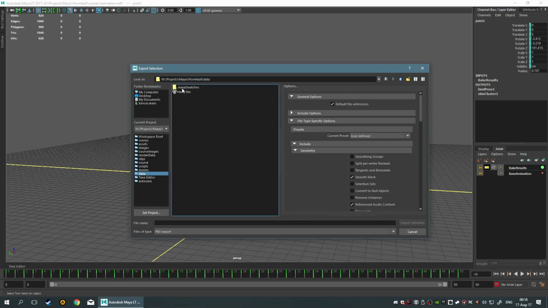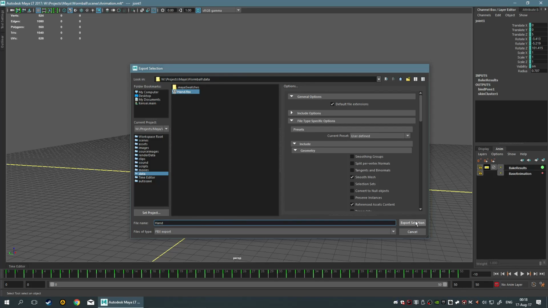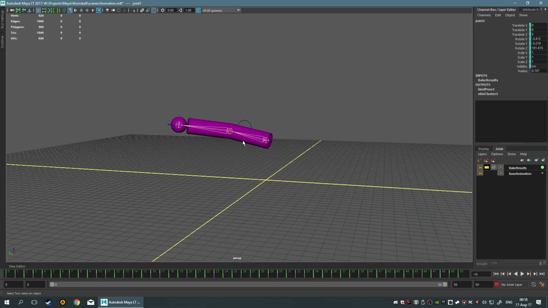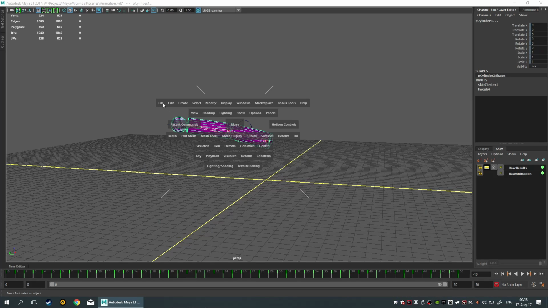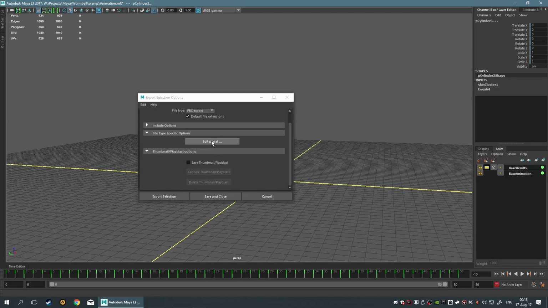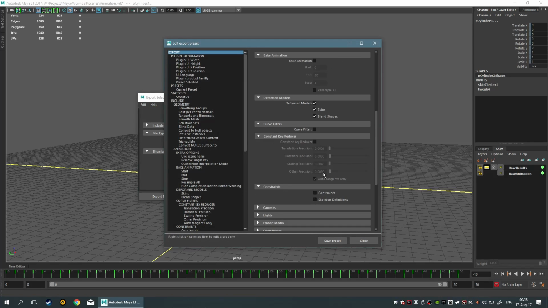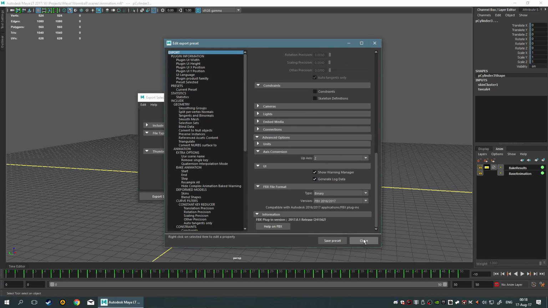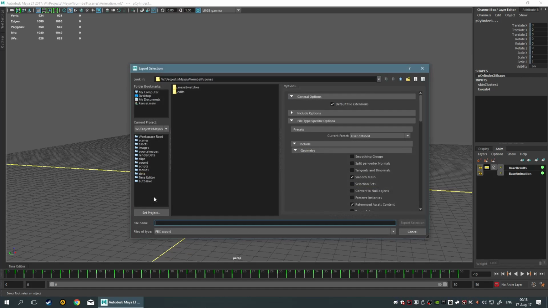I'm going to go into data. This is the hand that I've exported. Now I'm going to export this hand. Sorry, did I select the mesh? I did not. So I need to select the mesh as well. Again, file, export selection, and then the same thing here. I believe I need to edit the preset again, which is unfortunate. Z, oh no, it's good. And then I need to export selection, and then I'm going to go into data, and I'm going to say hand.